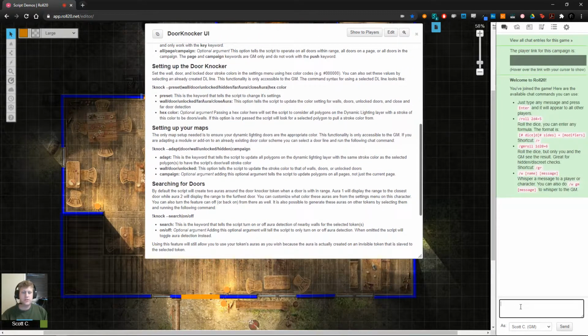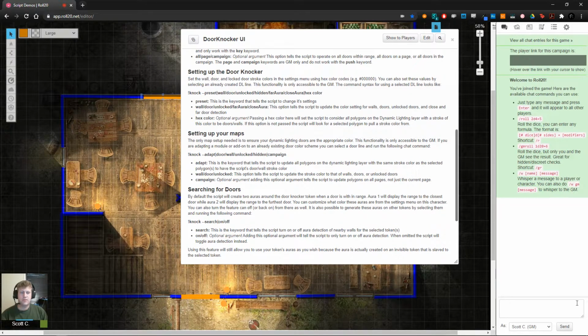With that door up here selected, we're going to type in knock, which is the keyword that tells the script, hey, this command is for you. And then we're going to enter a command sequence, telling it where you want to adapt something, the selected line that we have. And we want to make it an unlocked door. And we would like to do this across the campaign.